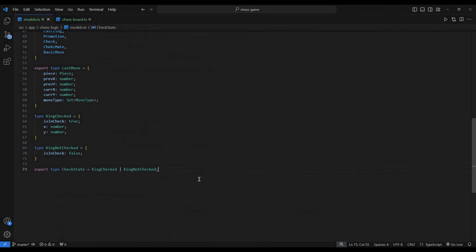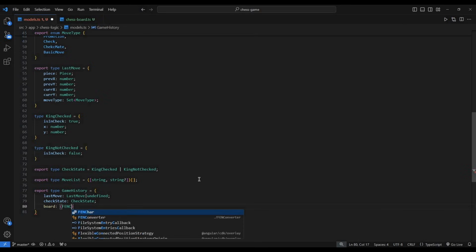Now go to models.ts file, where we are going to declare type that is responsible to hold list of previous moves. Move list type is array of tuples, and first element of tuple is string and second is optional string. Now declare game history type, which is array of objects, and that object has last move property, which is type last move or undefined, as well as check state property of type check state, and board, which is two-dimensional matrix of FEN character or null elements.